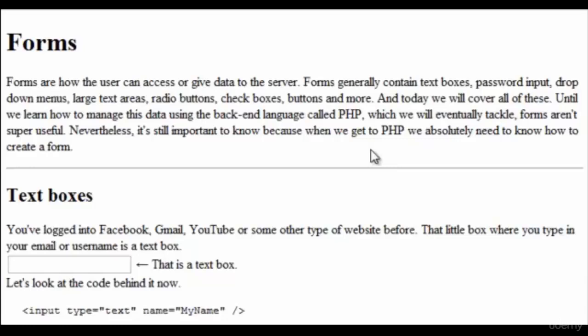Forms are how the user can access or give data to the server. Forms generally contain text boxes, password input, drop-down menus, large text areas, radio buttons, checkboxes, buttons, labels, and more. Today we're going to cover all of these.